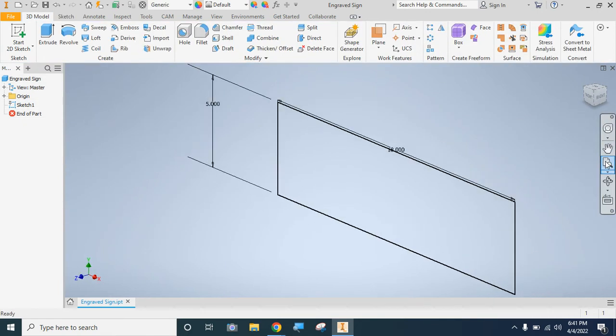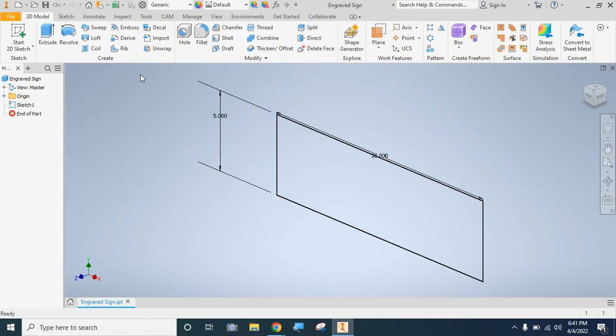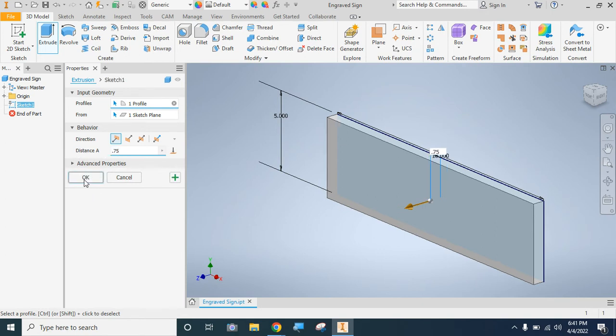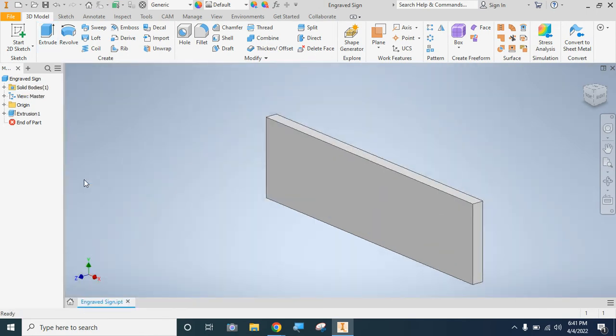All right, so at this point, I'm going to hit this green finish sketch check. It's going to take me into 3D mode. And I want to turn this into a 3D object now. So I'm going to do that by using the extrude command. All right, the board that you're going to engrave on is 3/4 of an inch thick. So I'm going to change distance A here to 0.75. And then I'm going to click on OK.